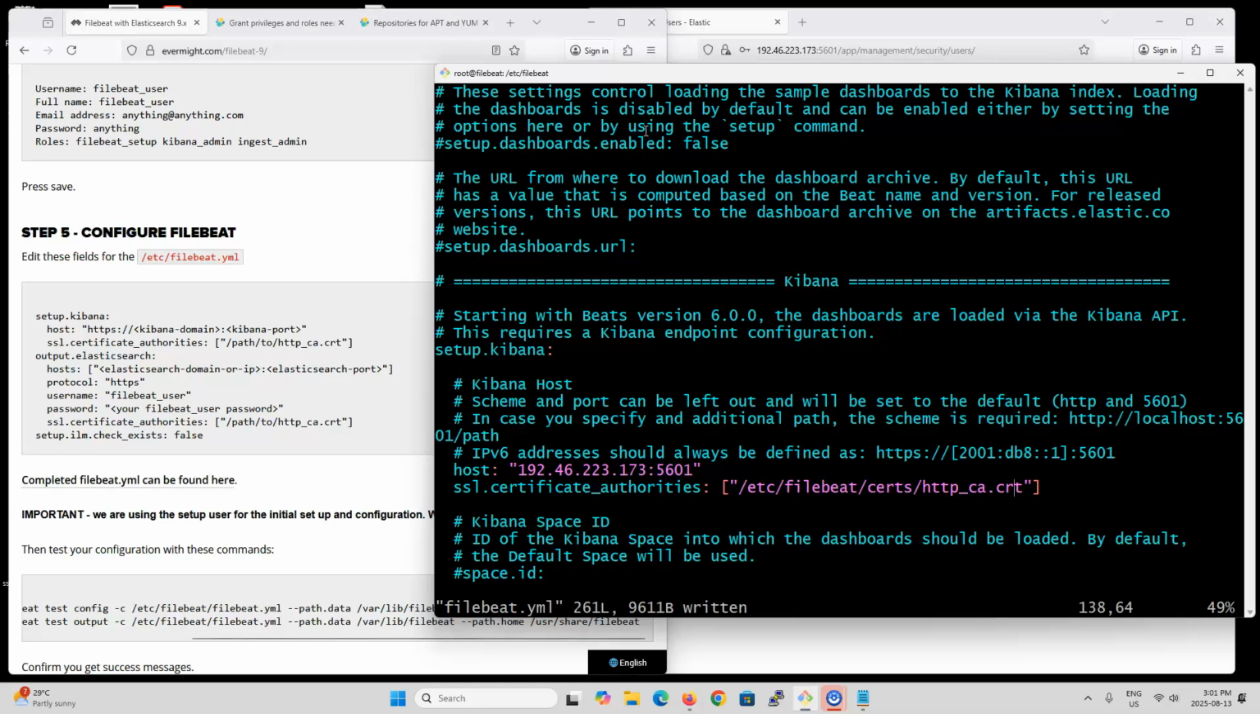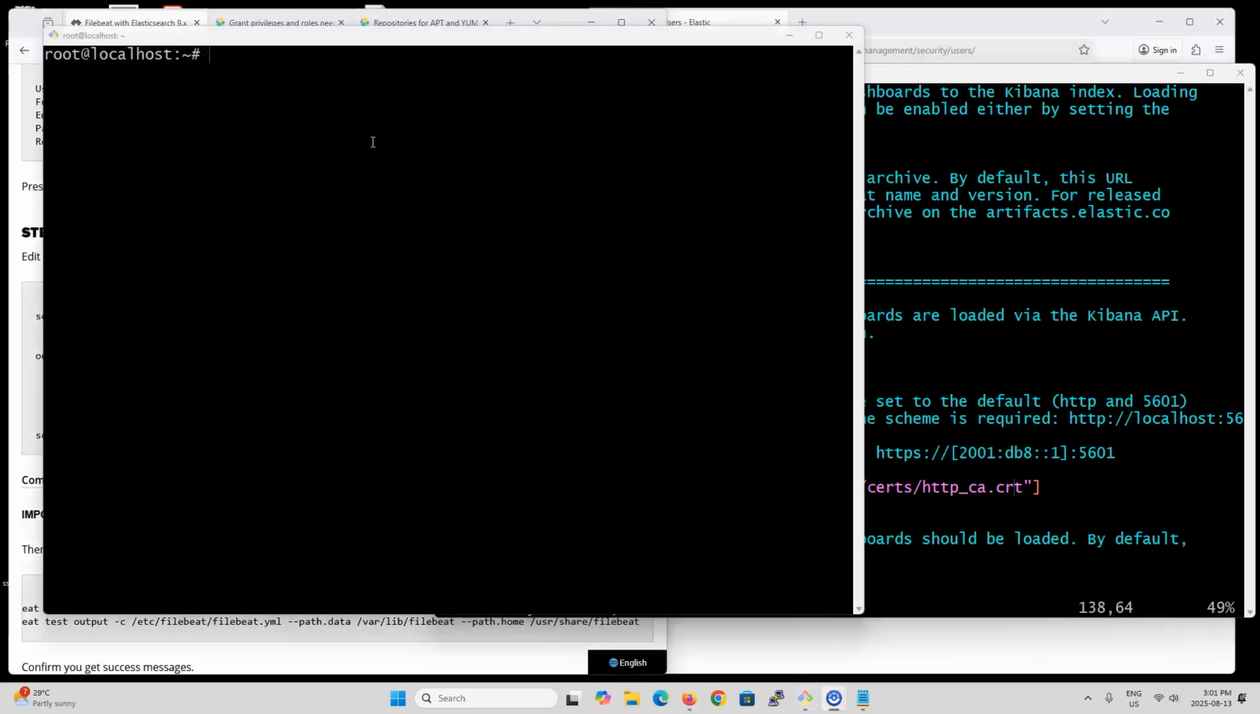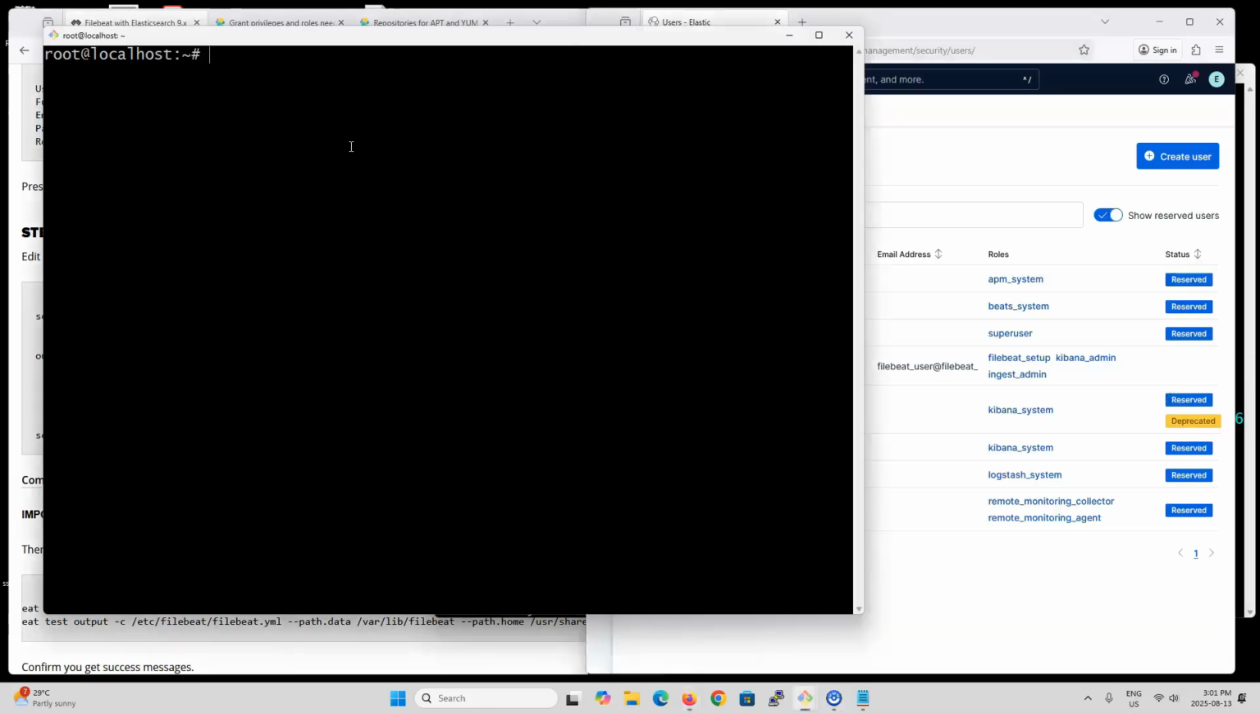I'm going to open up an SSH connection to this server. So one moment. All right, so this is the SSH window to this server here. And let's grab the CA certificate.